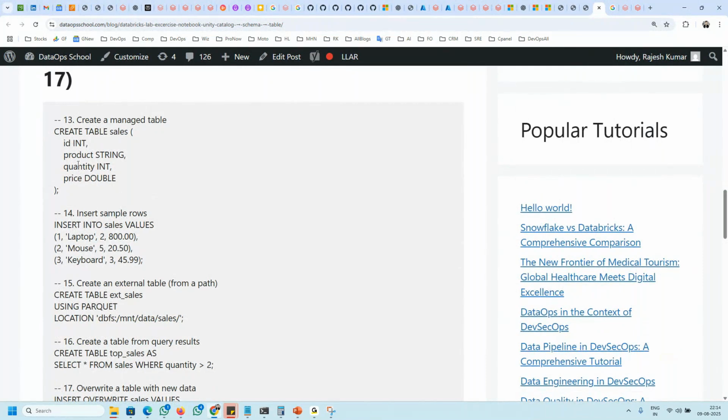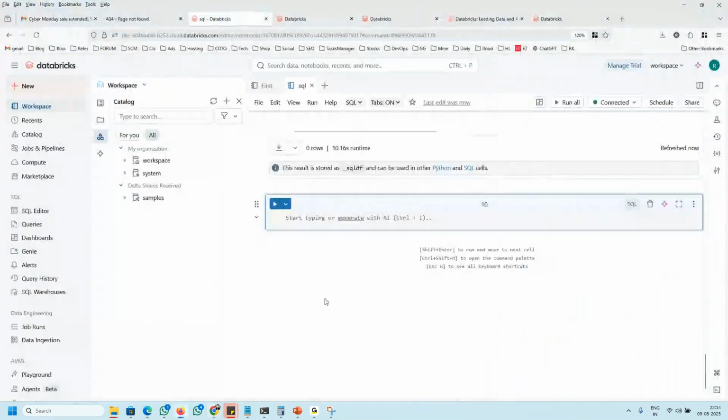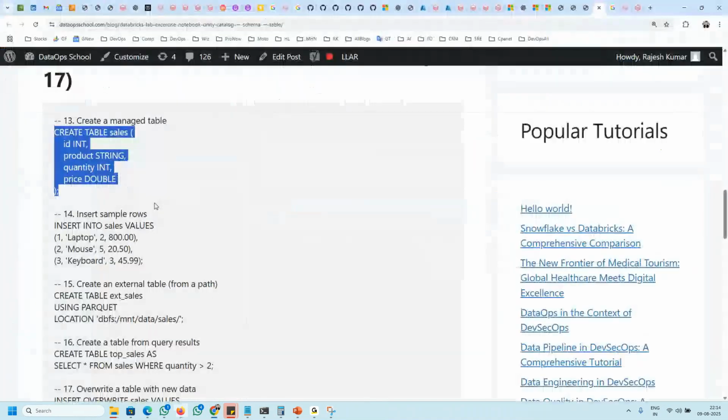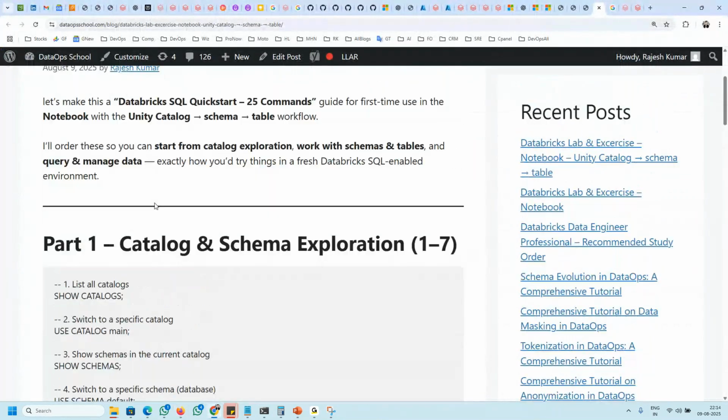Okay, so this is the one. Now, how can you create a new table? For that, what should I do? Let me change my workspace to default. This is the catalog: workspace, system and sample. So I'll go to the workspace.